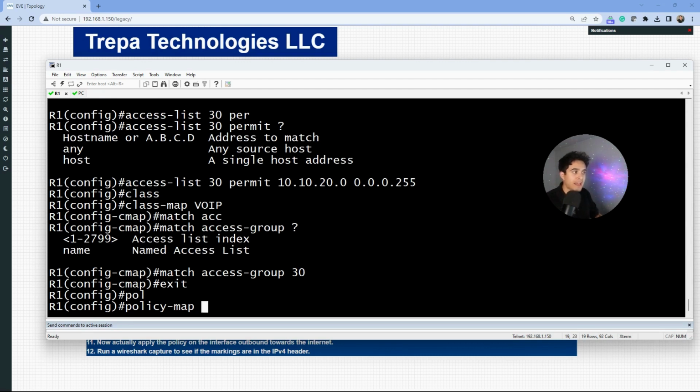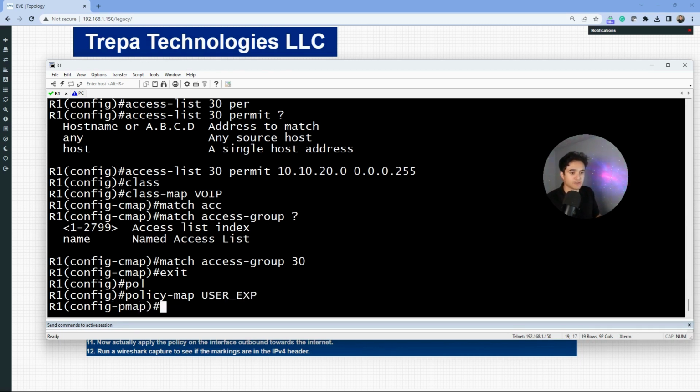So this policy map is now going to have all that queuing and shaping and policing for all those classifications we just made. Now we're going to actually do something with them under this policy map. This policy map is where we're going to set the DSCP markings. It's where we're going to set the bandwidth and the queuing. So we're going to call this policy map user experience.